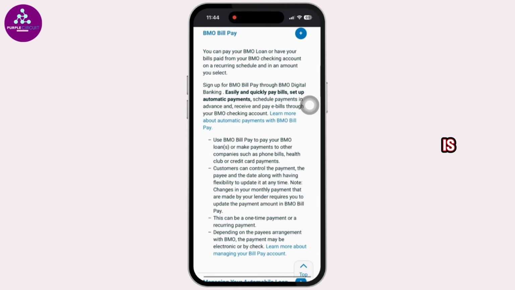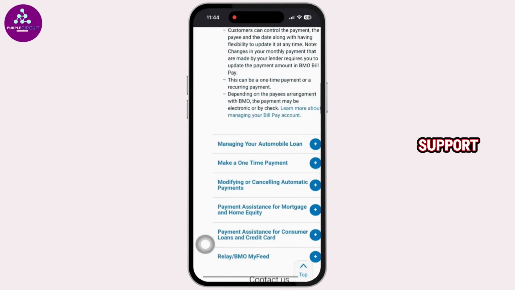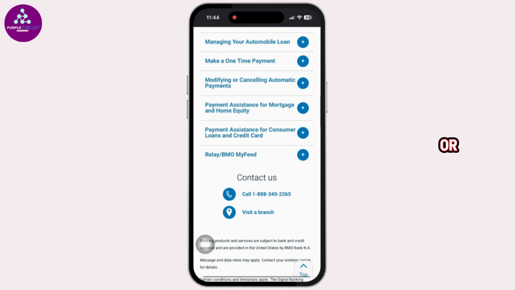Finally, if the pay feature is still missing, it could be a temporary system issue or restrictions on your account. In that case, contact BMO customer support directly through the official banking app or website so they can check whether payments are disabled or unavailable for your profile.